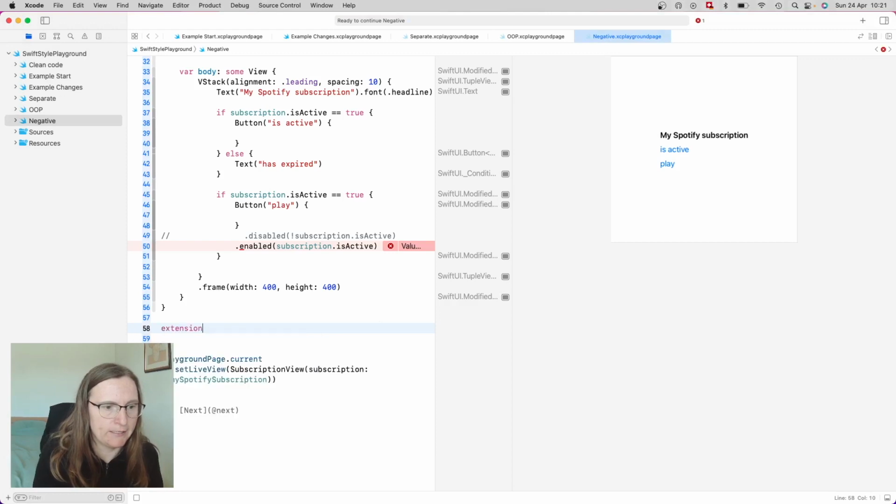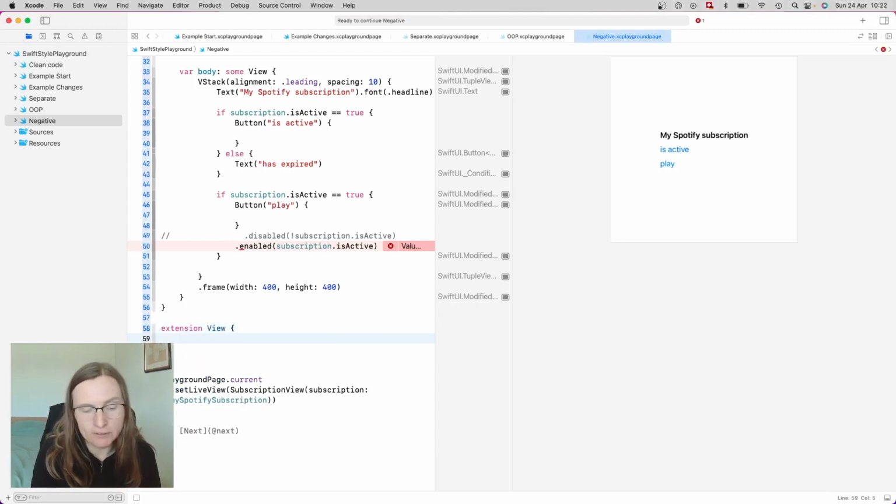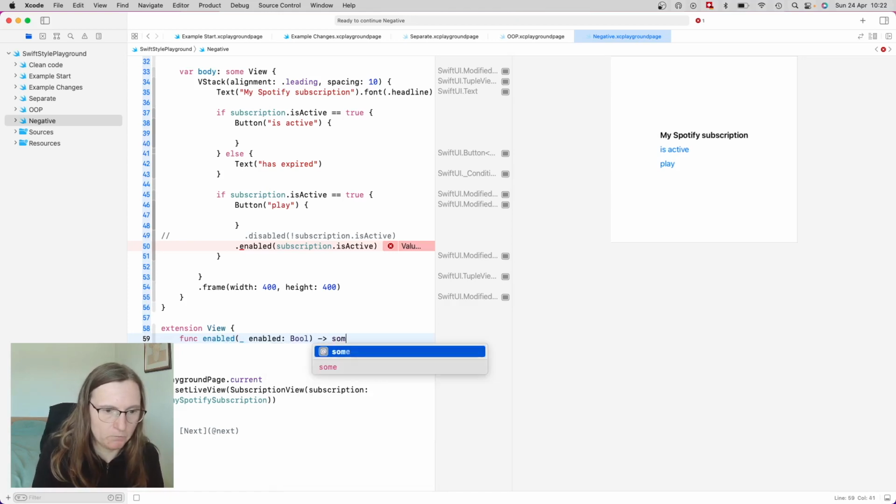So this is an extension to the view, and these view modifiers are functions. So this is enabled. It takes in a bool, and I'm just writing it the same way. Enabled bool. It returns some view. I'm adding it to view because then I can add it everywhere, not just to buttons.